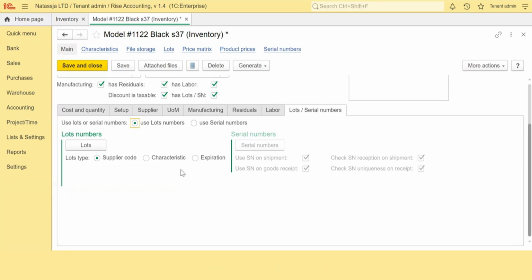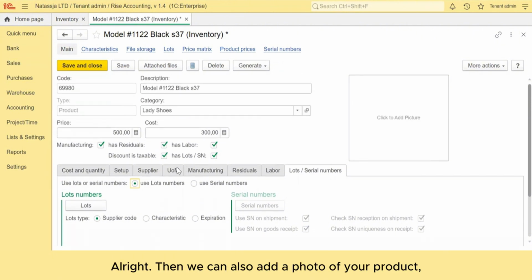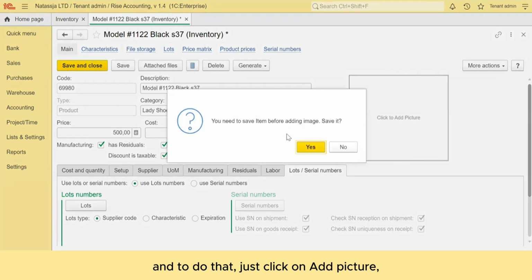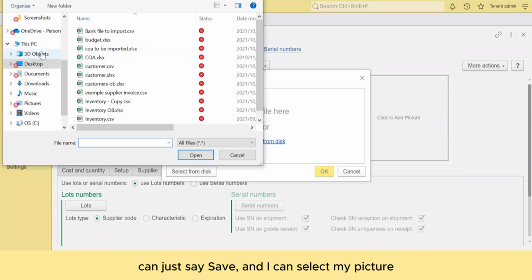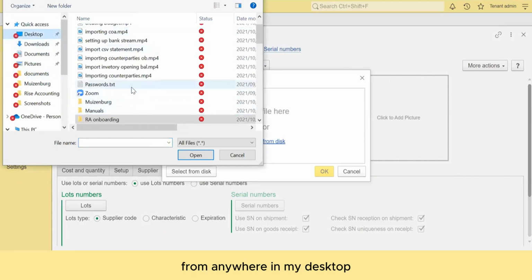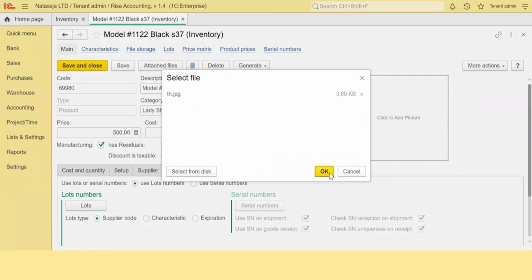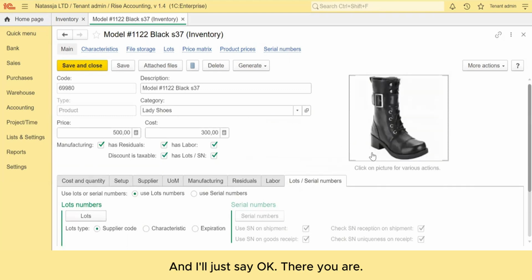Okay? All right, then we can also add a photo of your product. And to do that, just click on Add Picture. You can just say Save. And I can select my picture from anywhere in my desktop, wherever it is. And I'll just say, okay, there you are. I'm manufacturing these leather boots with that reference.